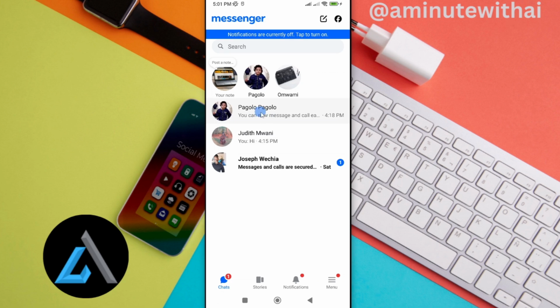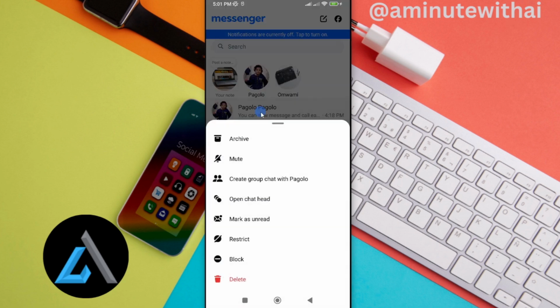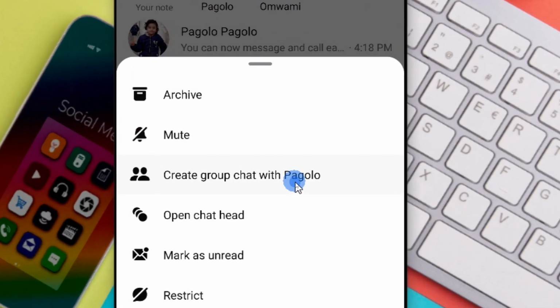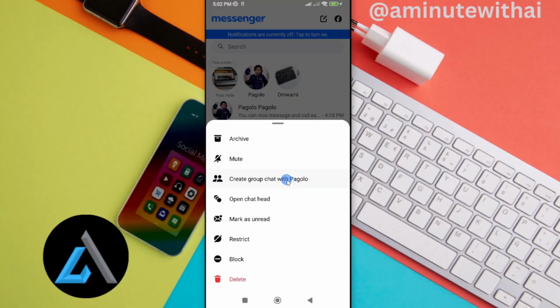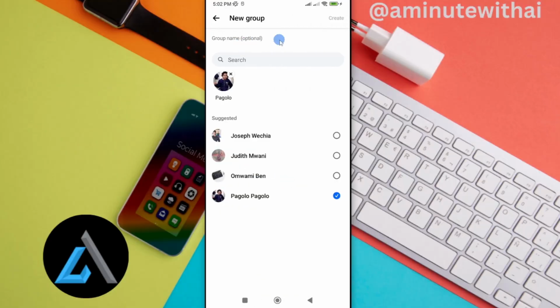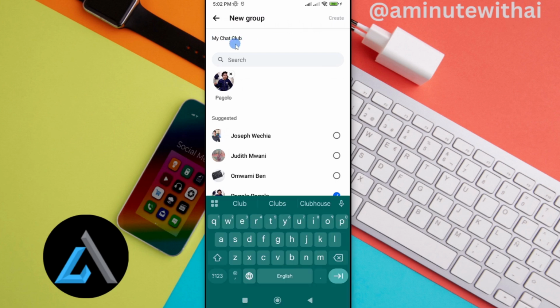So to create the chat, long press on the contact, and then you'll see we have an option here called create group chat with this person. So I'll go ahead and tap on it. Then I'll have to give the group a name. So I have given it a name.